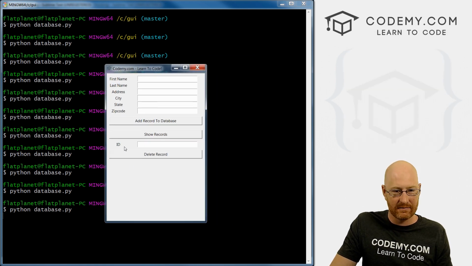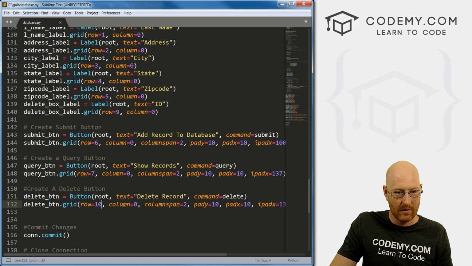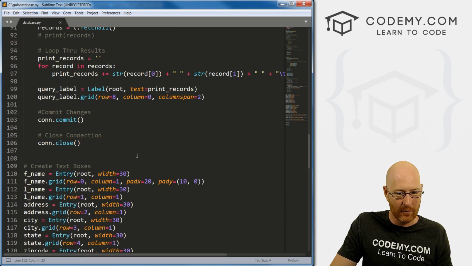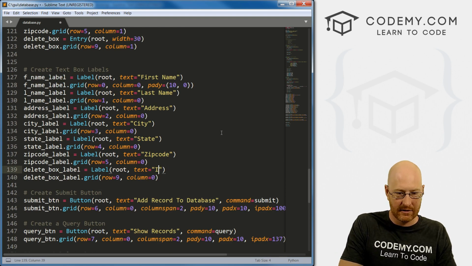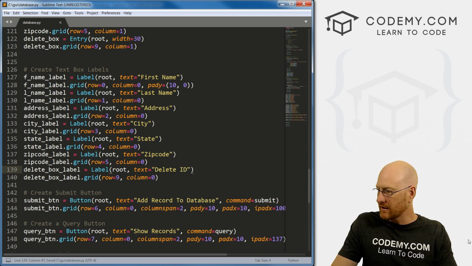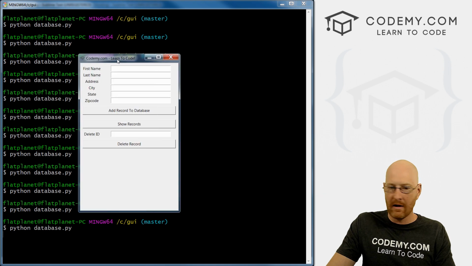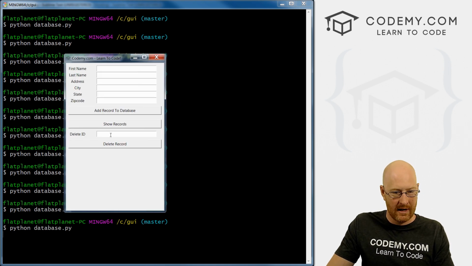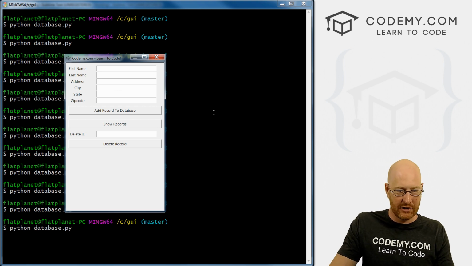ID, that's sort of kind of weird. So let's go back and change it to, what do we want? What do we have it before? It was ID. Let's go delete ID. So we're really explicit in what's going on here. Okay. Now we're good.